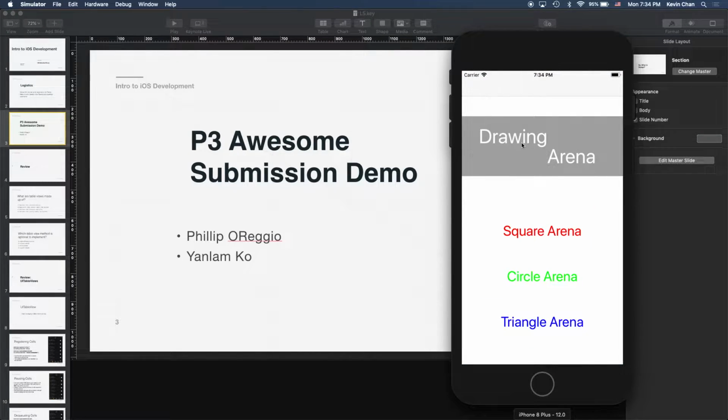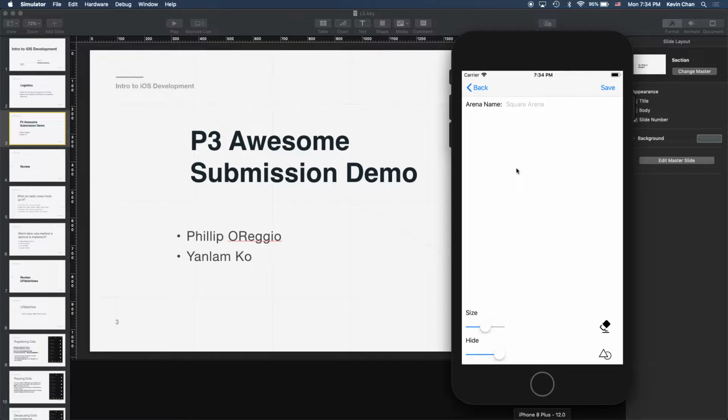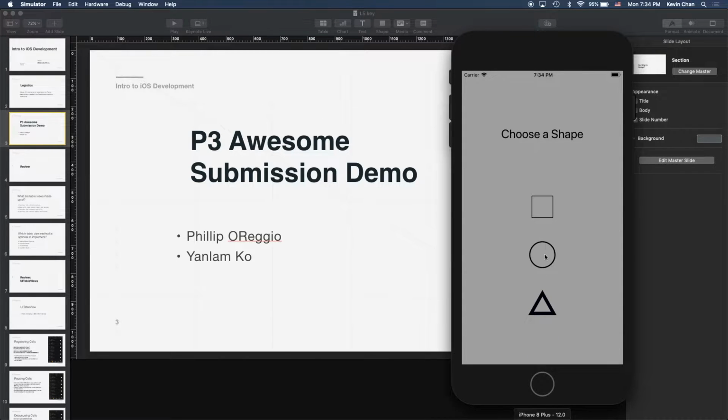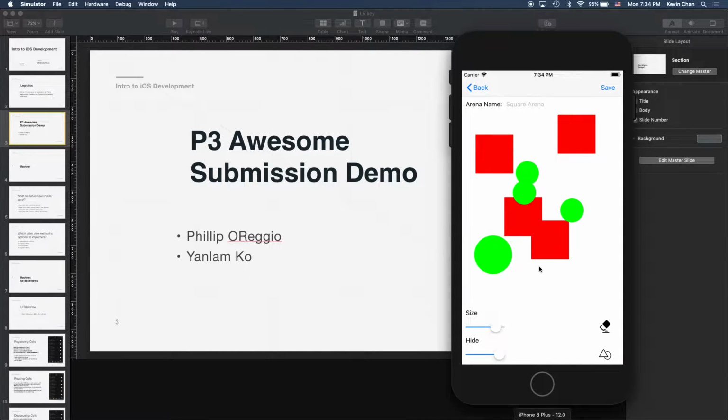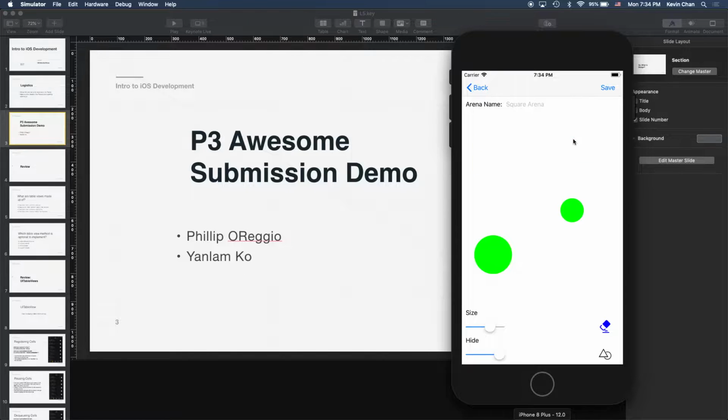So when you open the app, you have the fade in animation with the drawing arena, and then you click on an arena. You have a couple different things. You have the text field with the name, and then you click on the shape. You can change the shape that you want to draw with. So like circle, you can change the size, and then let's say I wanted to make it a square, you can do it like that. Yeah, very cool. And then you can also erase. So if you just tap with them, they go away. So very cool. Nice job.